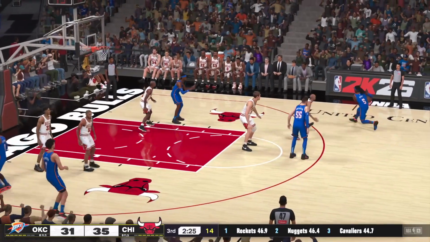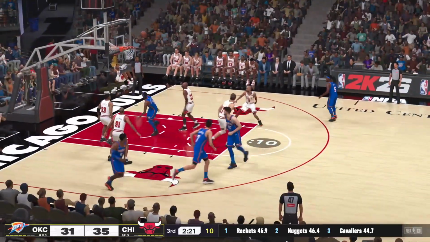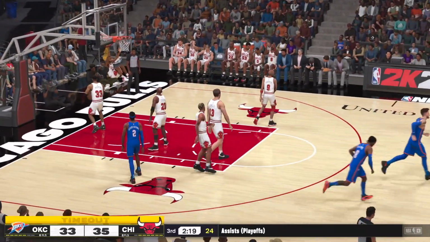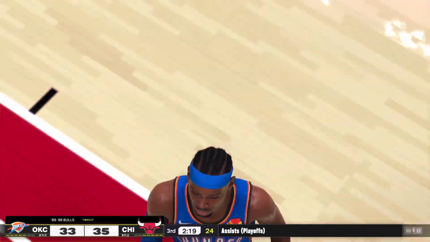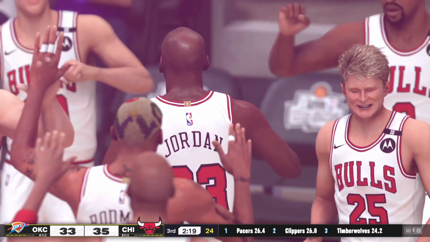Hartenstein finds Dort. And here's Gilgeous Alexander. Covered by Jordan to snap the cold streak. Gilgeous Alexander sinks a big one. Assertive move. You can tell the game's heating up a bit. Timeout called. The Bulls.